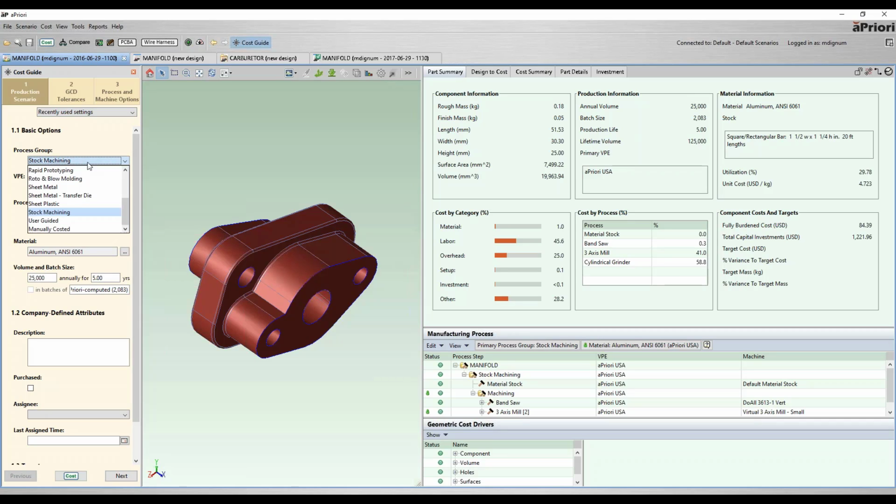This is a high-level categorization of how this part will be manufactured. Is it going to be a sheet metal part? Is it a rapid prototyping part? Is it a stock machine part? Very high-level categorization that most users that will be interacting with a component should absolutely know about their component.